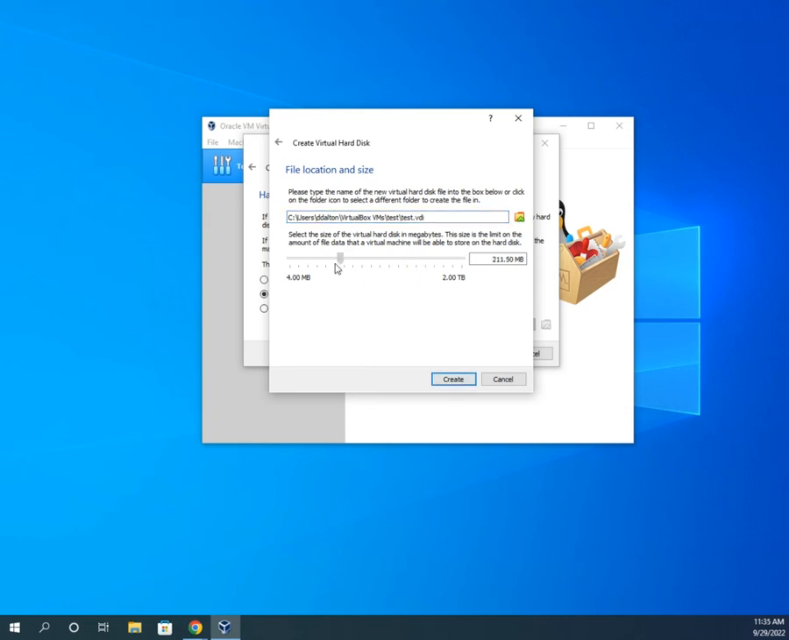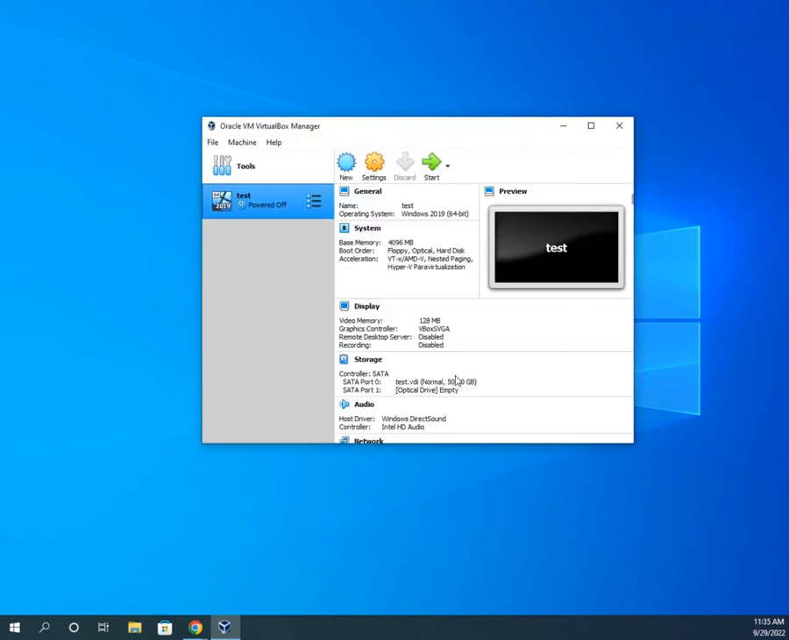And again, I've got the slider from 4 megabytes all the way up to 2 terabytes. And I'm going to go back to my 50 gigabytes and click Create. Now that creates my virtual machine for me. And so over here, I'm going to see my virtual machines.